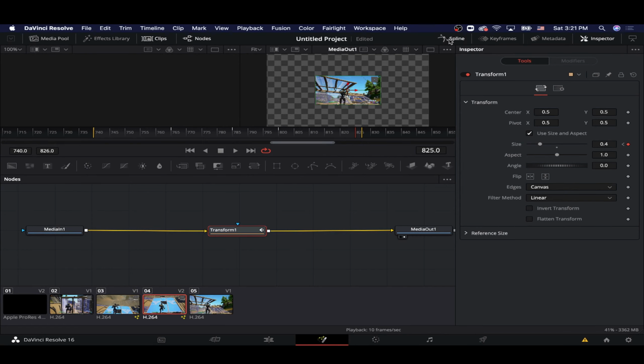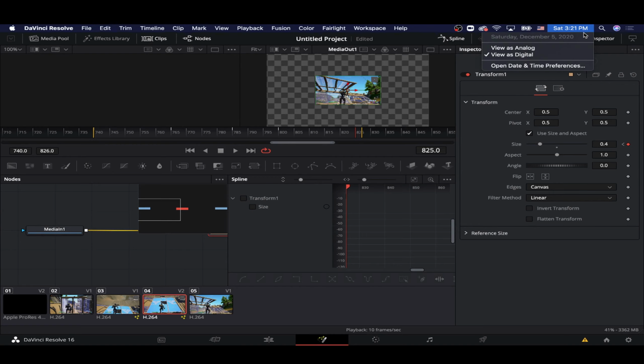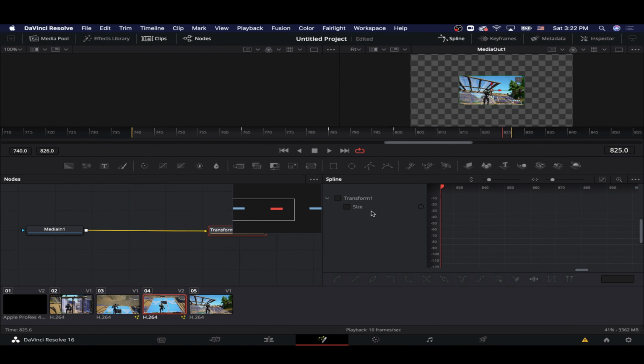And you're gonna want to open spline. You can close inspector for now. And then you want to go on a keyframe transform. You're gonna want to copy these and press S. Okay, perfect.